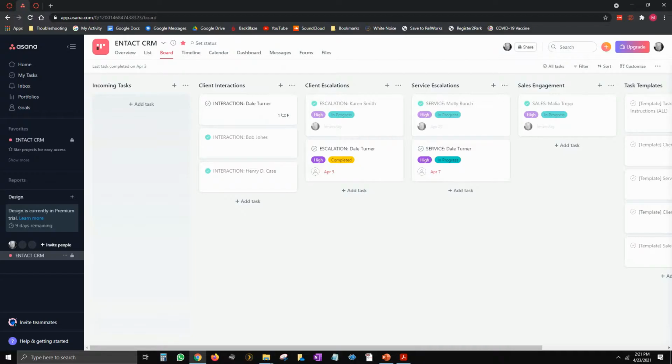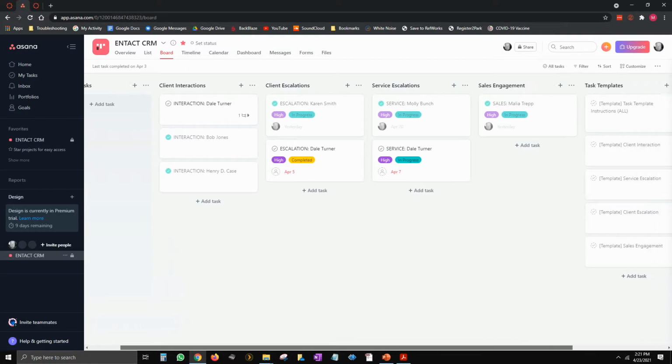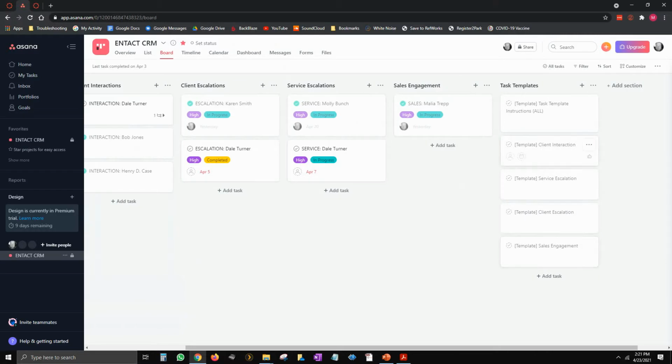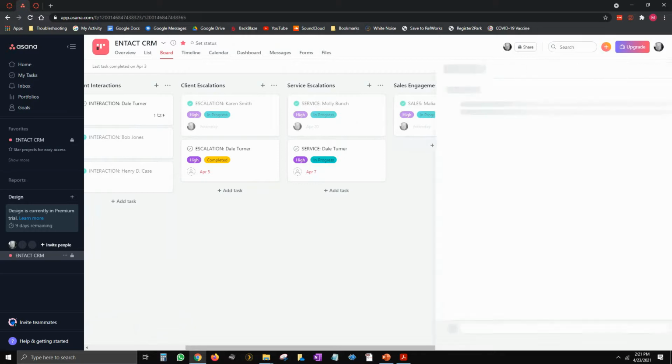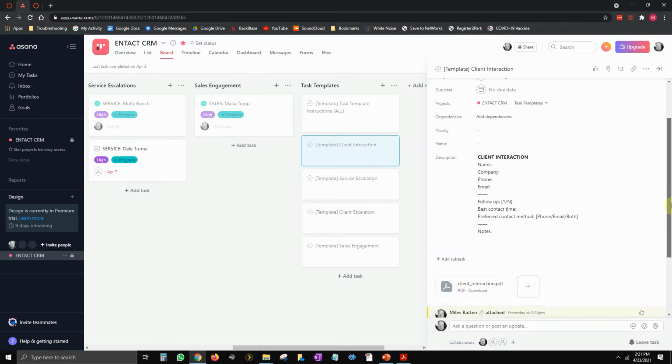The first thing I did was set up Asana. So I set up a project in Asana that has 6 columns here, and each one of these columns corresponds to a different type of interaction that one of their frontline team members would be having. In order to create an item on one of these columns, you would just go to the template that corresponds with the column you're trying to put an interaction in, and then fill out the template according to the instructions.